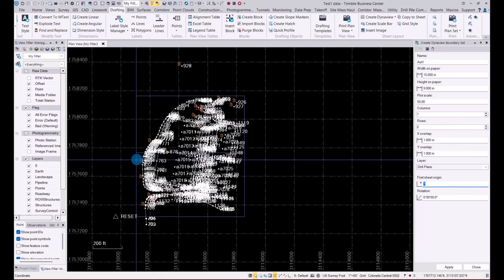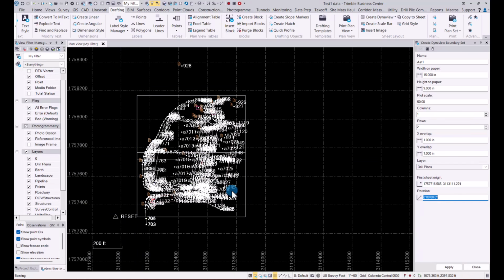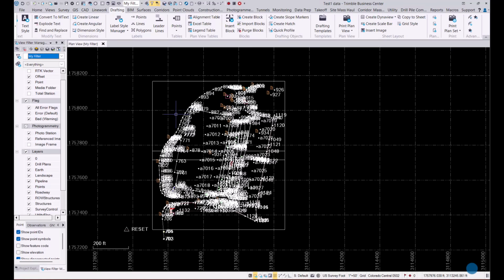So now I have 1 column. I can fit that in. So this will be a 1/50 plot scale. And then if I click there, you can now see I have my DynaView boundaries already generated, so it's easy for me to then split it up and make more of that.